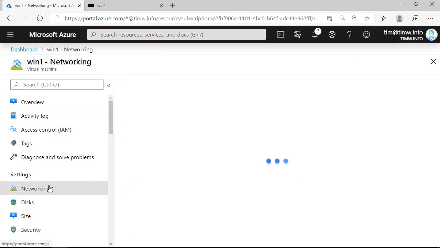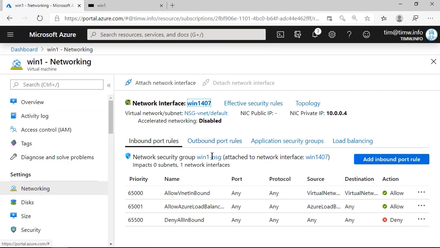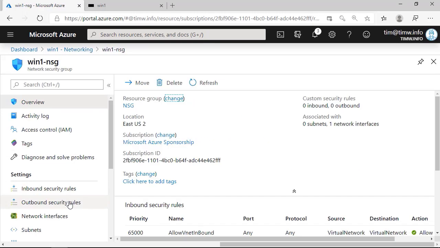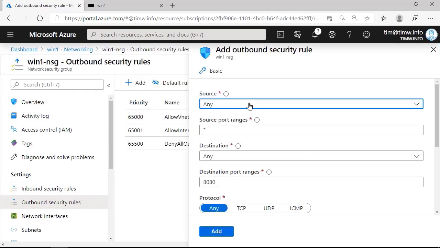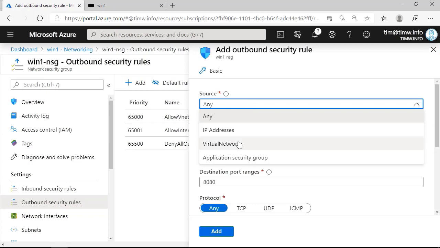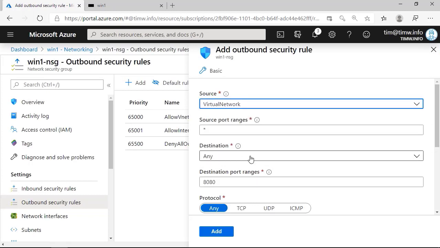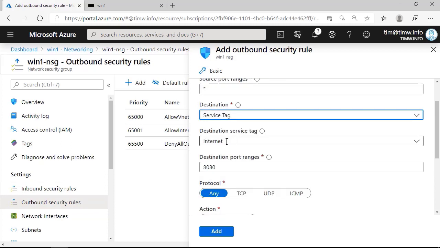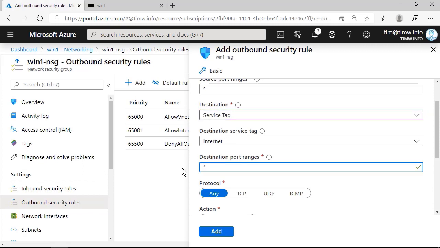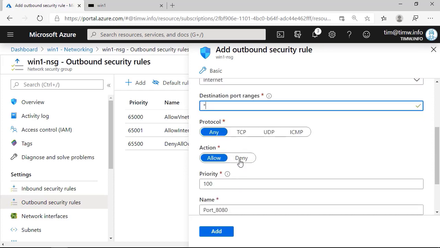Let's again come back to the virtual machine's networking blade, and let's select its network security group, and we're going to modify our outbound security rules. Let's click Add, and this rule is going to, as its source, I will choose to use the virtual network, which is going to cover not just this virtual machine, but all my virtual machines. Source port range, I'll leave it star or asterisk to denote all. The destination here, I'm going to choose service tag and make sure that internet is selected. The destination port range is going to be star to denote any with any protocol, and we're going to do a deny.